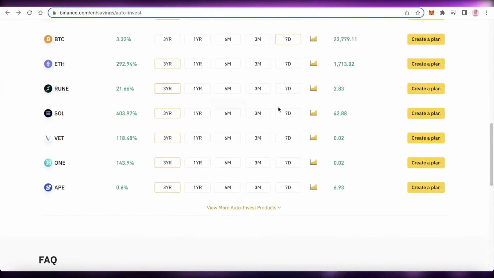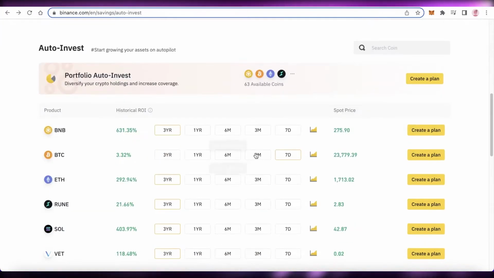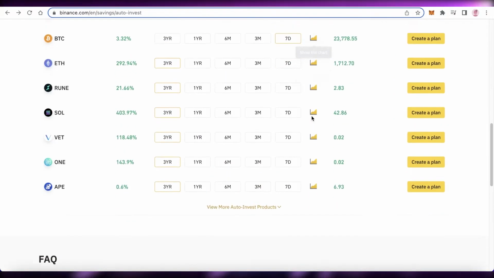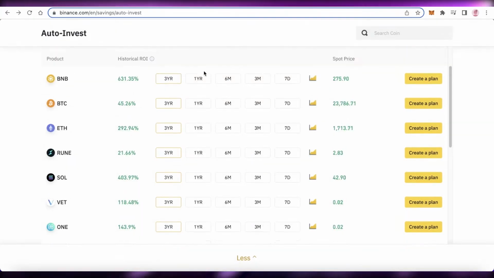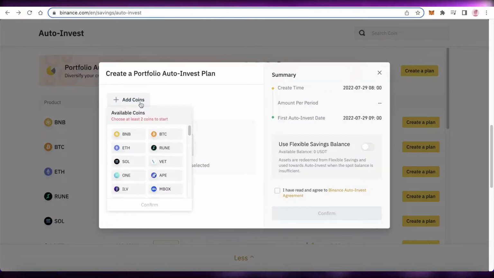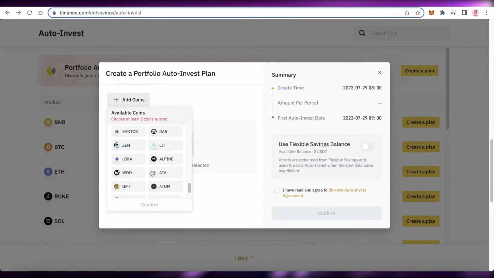And you have multiple different options with Auto-Invest over here. You have over 63 coins available that you can invest in the Auto-Invest function on Binance. So there are quite a few different options. You can click on add coins, and you can choose any 2 coins to start.